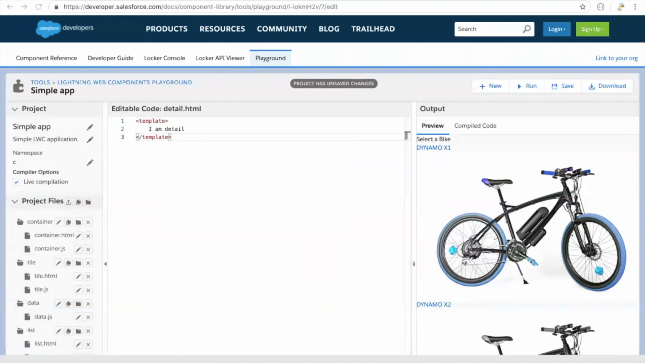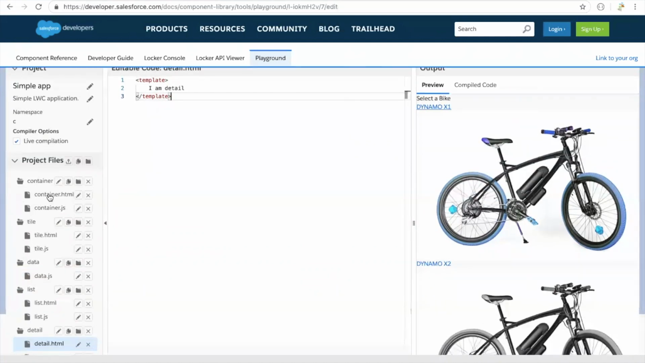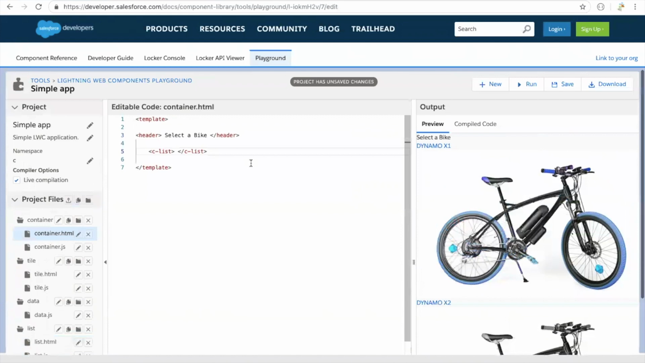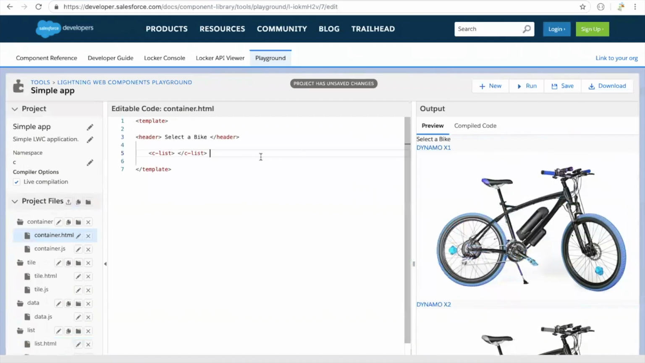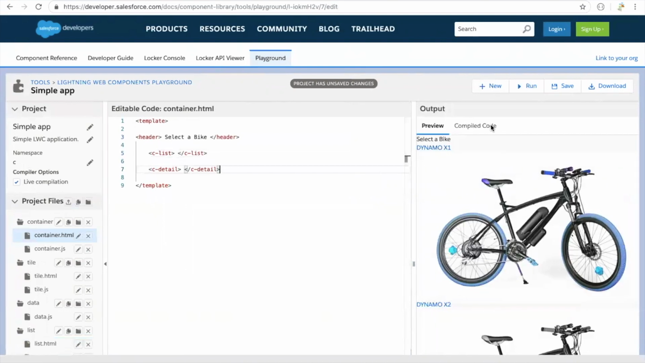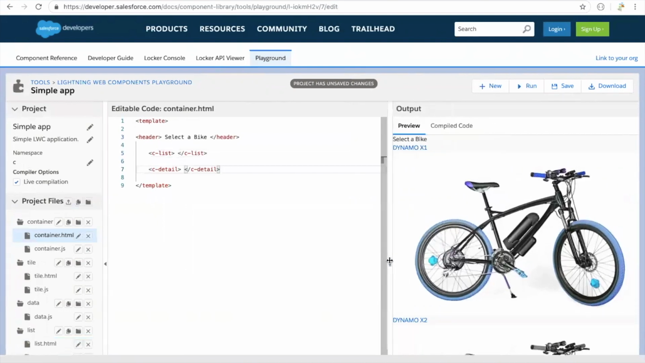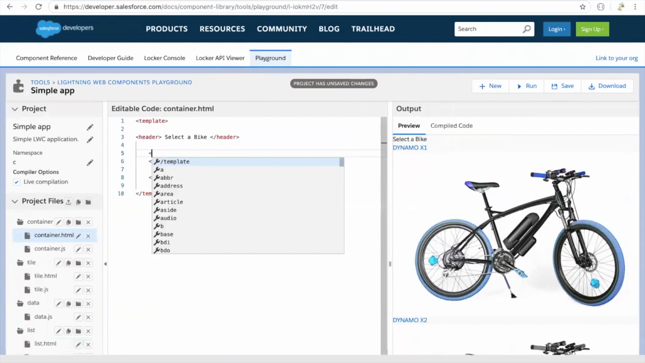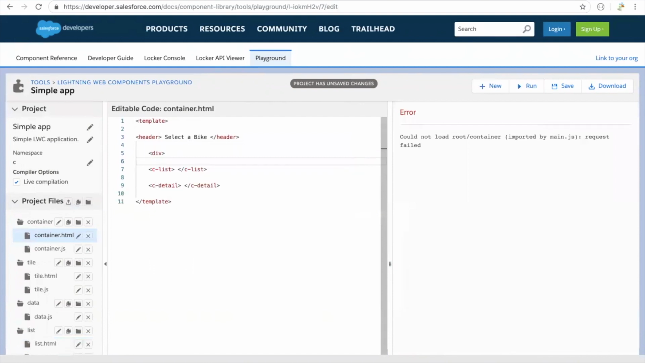Now all I want is, so if I have a main container, so in container we have a list, so this component is list. I'm going to display detail here. So I'm going to say detail. And let's divide our screen into two parts. What I will do is I will say this as my one div.